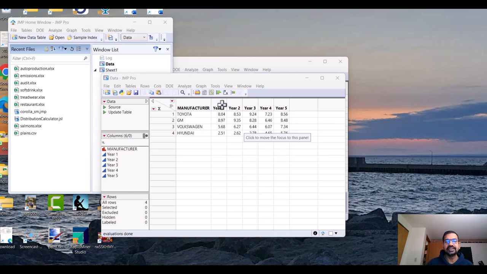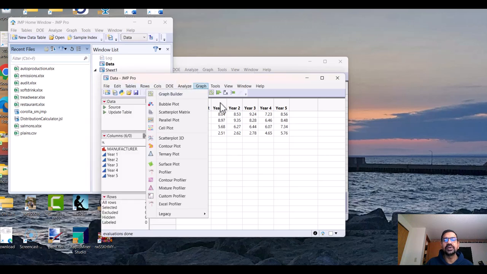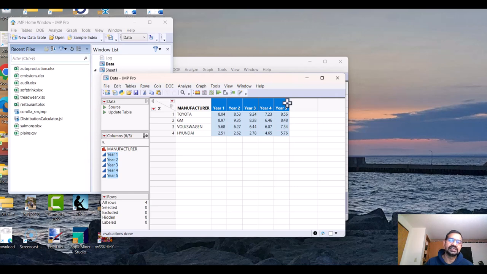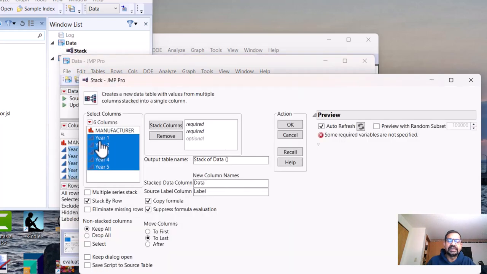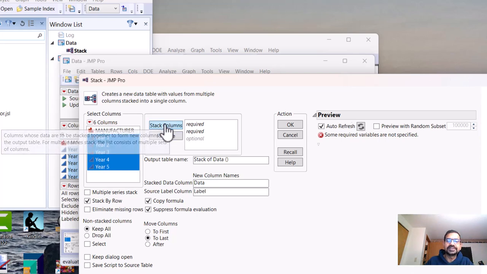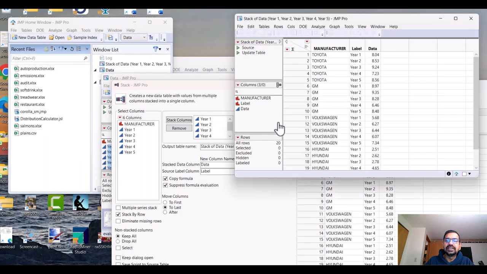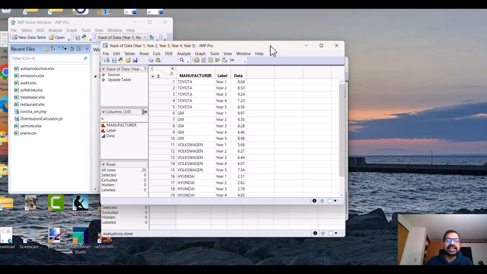First, we want to stack these columns. So if I click on table, we could also select these. Doesn't really matter, but it'll just be one step easier. I click on tables. Now, again, the table platform in JMP has a lot of very useful options, which will help us do random samples, split, sort, subset. But what we are looking for is stack. We click on stack. And then because we selected those 5 columns already, we can say stack columns and click OK.